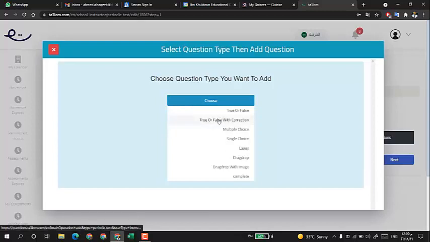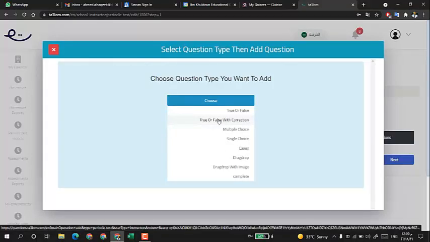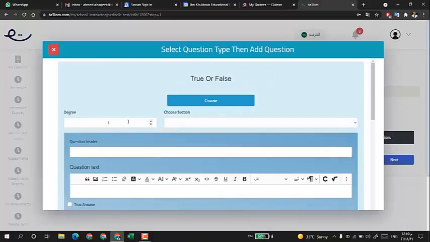First, you choose what kind of question it is. Is it true, false, multiple choice, whatever. Okay, so I will choose, for example, true or false questions. I will determine the degree for this question. Okay, of course, the section will be the first semester as we chose earlier. Question header, we will say choose true or false.